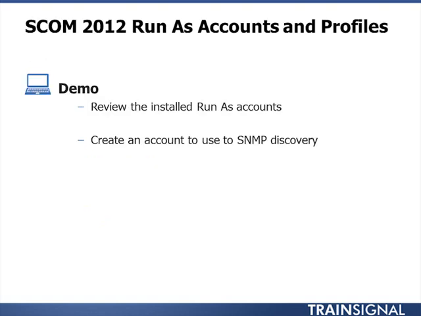So what are we going to do? Well, we're going to do two things. One, we're going to review the installed run as accounts that are already present in Operations Manager. And second, we're going to create an account that we'll use for SNMP discovery in this course.